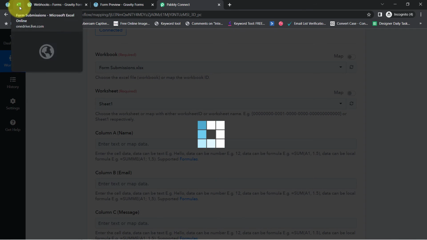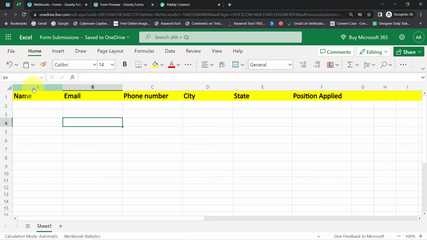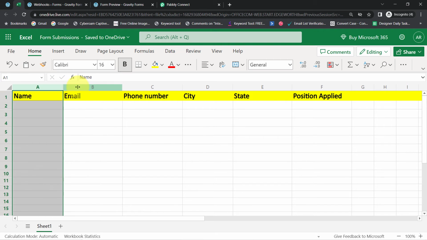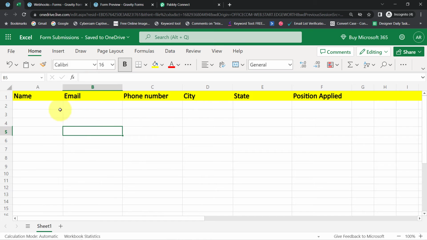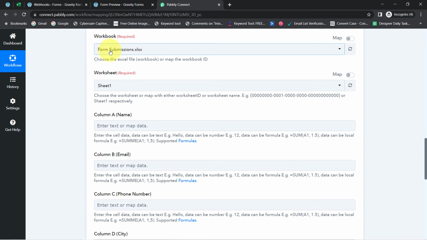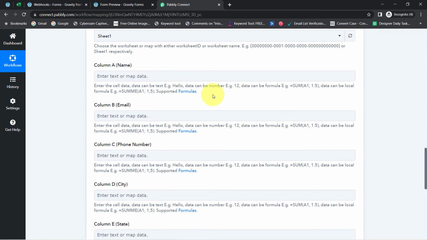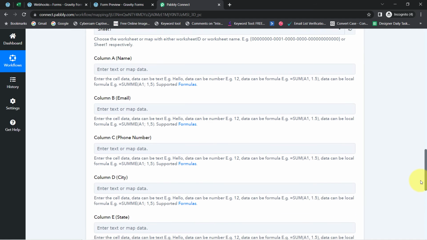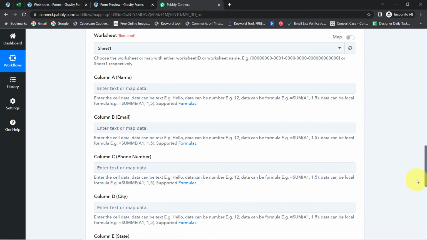Now, whatever columns I have created inside my Excel sheet, that is the name, email, phone number, city, state, position applied. Okay, so there are a total of 6 columns: 1, 2, 3, 4, 5, 6. The same columns will be visible inside my Pabbly Connect dashboard because I have specifically selected this workbook only. Here you can see the same columns, that is the name, email, phone number, city, state, and lastly the position applied. And from where am I going to provide this detail?